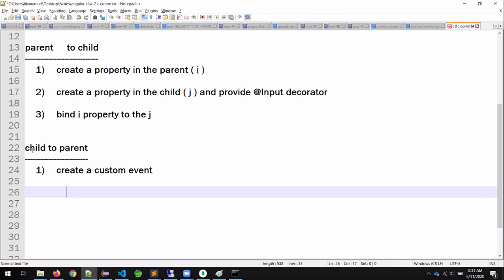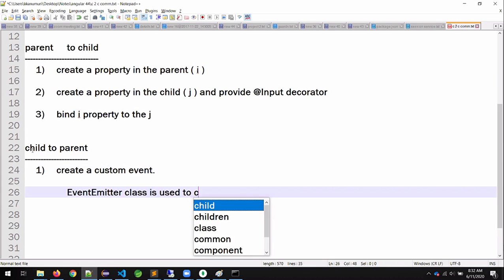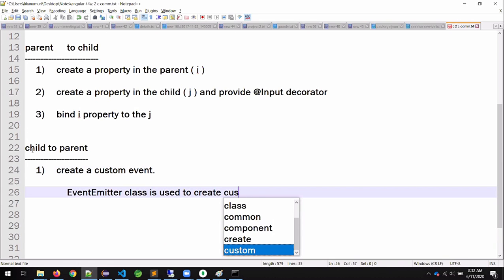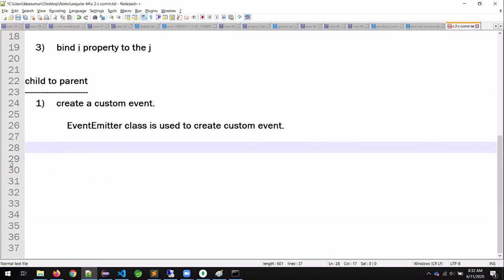How to do this one, sir? Very simple. We are going to use an event emitter class. So in Angular, if you want to create your own event, we are going to use the event emitter. So what is the class? Event emitter class is used to create custom event. So how to create an event, sir? Very simple. Create an object for event emitter class.